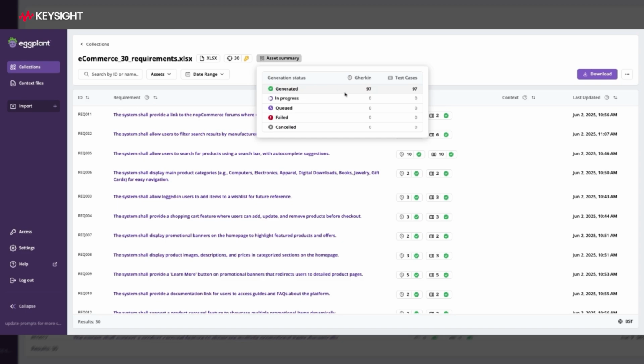In this one, we can see from 30 initial requirements, Generator has produced 97 Gherkin scenarios and the same number of conventional test cases, giving us a total of 194 test assets produced from 30 individual requirements. And this generation took less than an hour.